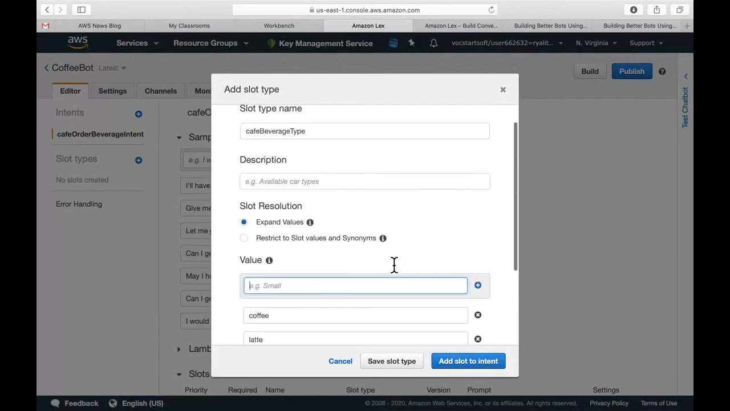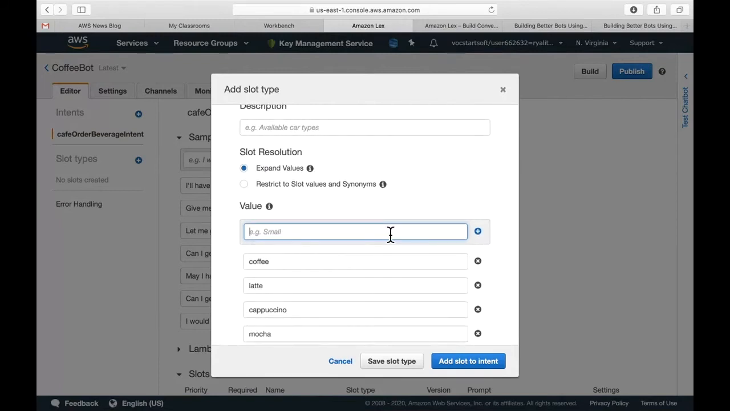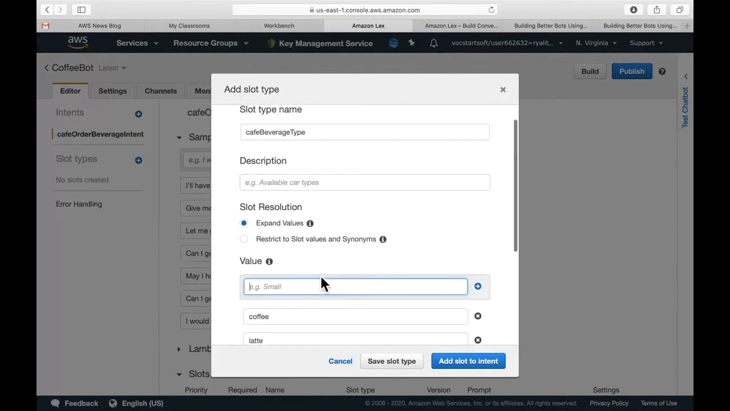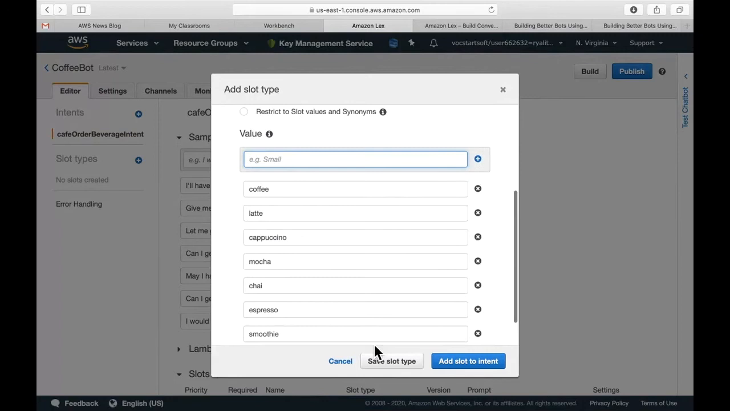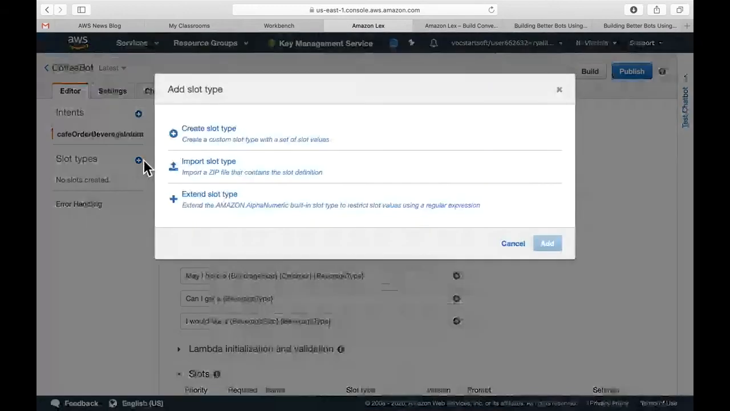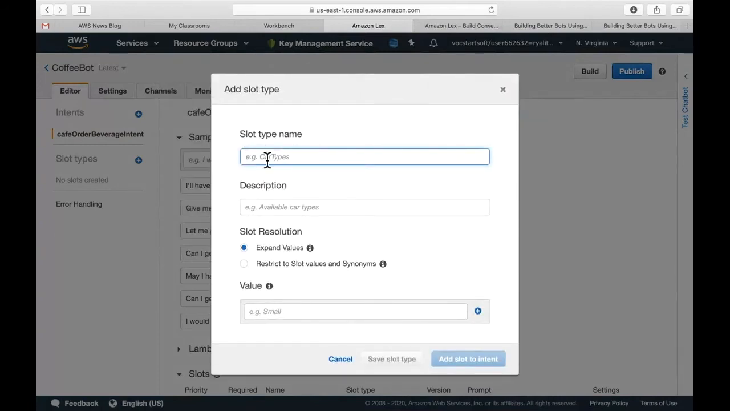So espresso, maybe smoothie. We could even go a little bit exotic and go mochaccino. Okay, you can add as many as you want here for that particular slot type of beverage type. And I'm going to save that slot type. I'm going to add a few more of these because we have a number of different slot types associated.